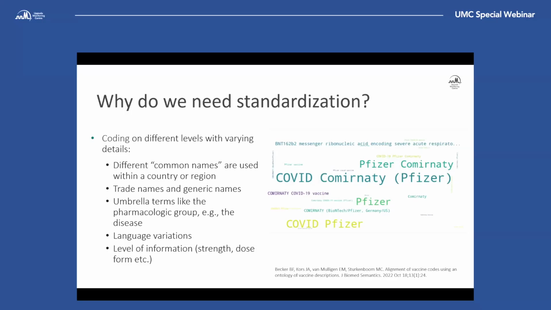Or more standardization? We have, after all, for the last 45 years here at UMC, grouped reports together with different terms, different trade names for the purpose of pharmacovigilance via WHODrug. That's the basis of it.